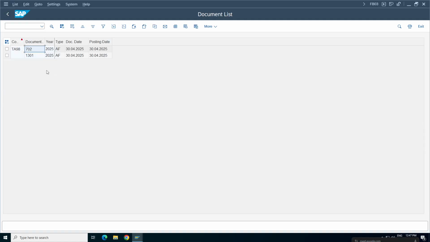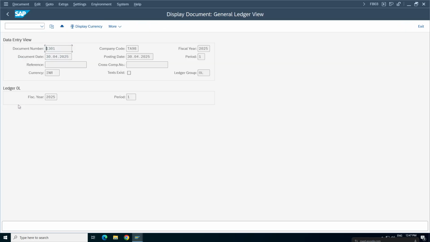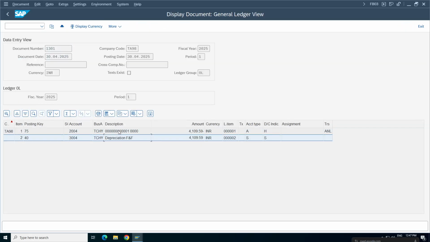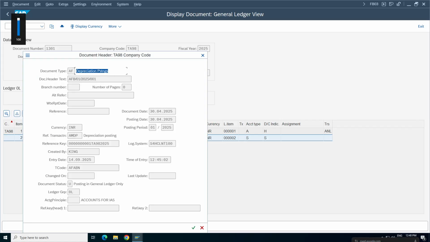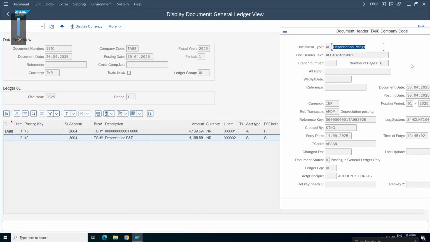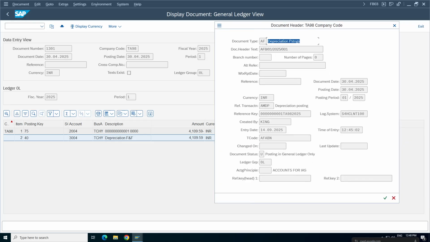Now come back and see for the other one, which is 0 ledger. The same value, same transaction, and both are getting updated with depreciation postings, and it will give all clear picture. It is posting in general ledger only, 0 ledger, depreciation posting, MDP, reference transaction AFP 01 2025 0001. That's correct.